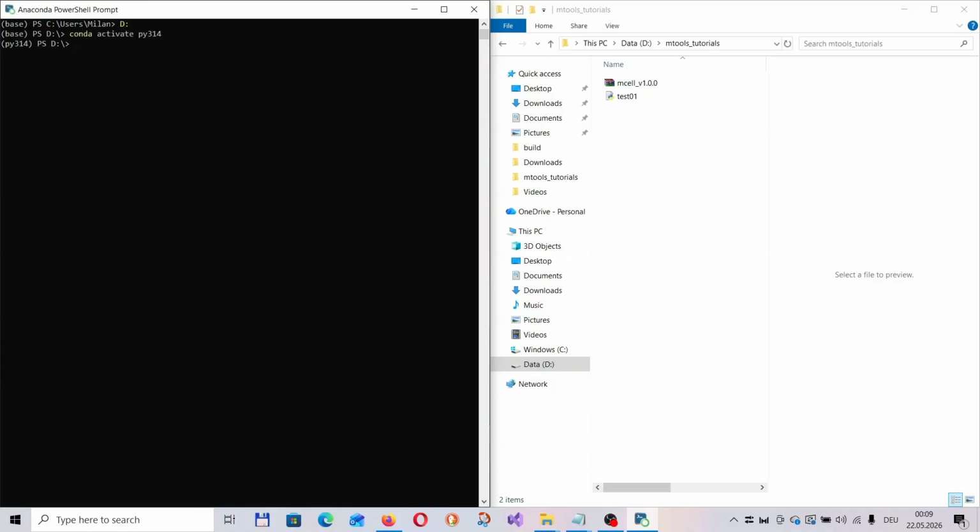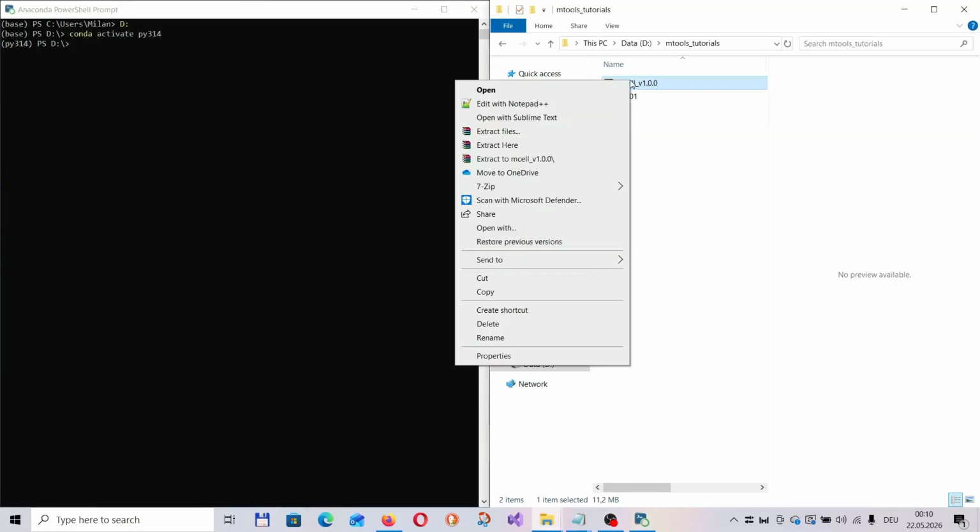Regarding installation, first you need to install the desired Python environment, if not already installed, and activate it. For example, here I'm using Python 3.14. Then you need to download MCell and unpack it to a desired folder. I will now unpack the downloaded release here.